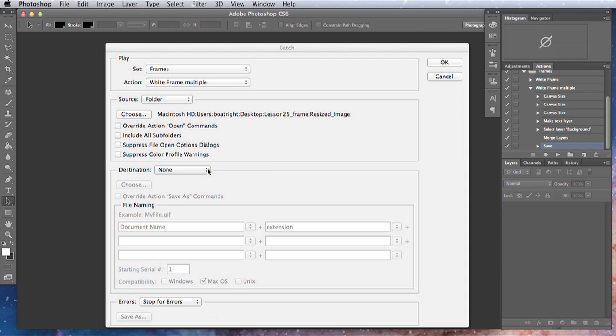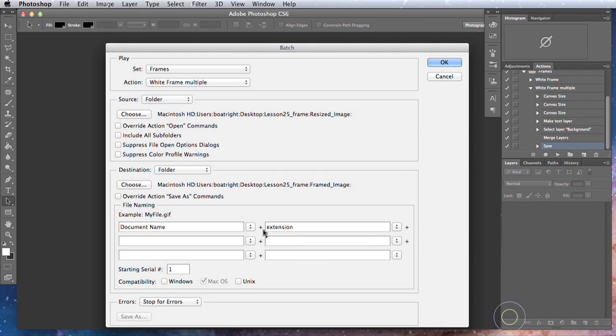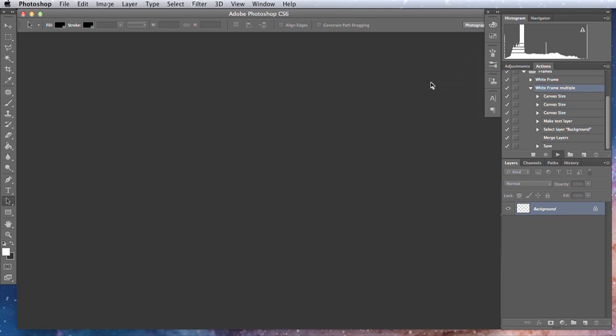And then which is our destination. Make sure here you click on folder, then it will give you an option to choose. And then we will choose framed images folder. And if you want to change the name, you can change the name right here, but I wouldn't do it. So we're pretty much done. And then I will leave everything unchecked right here and click OK. And then our images just open automatically.